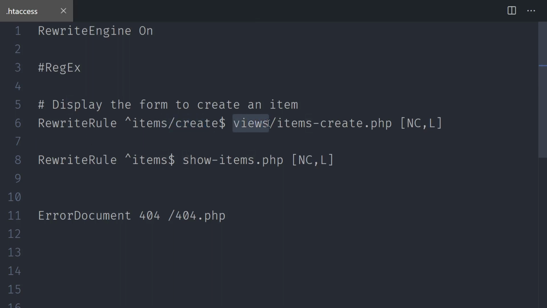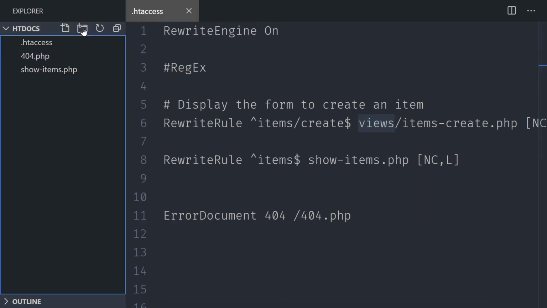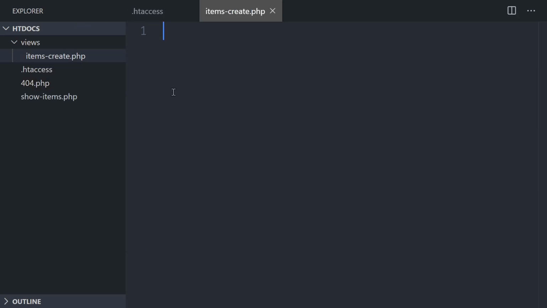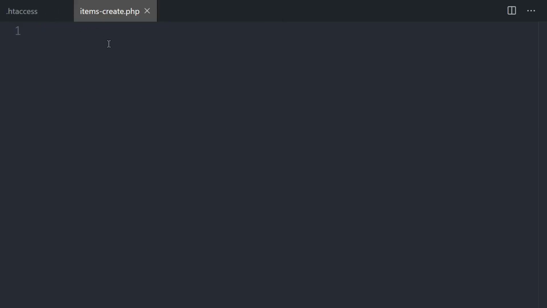I don't have this folder. Let's build it. The views folder. And I don't have this file, the items create.php. Let's build it as well. So now we have it. And in here we say, this is the form to enter data for an item. So this is a get, right?